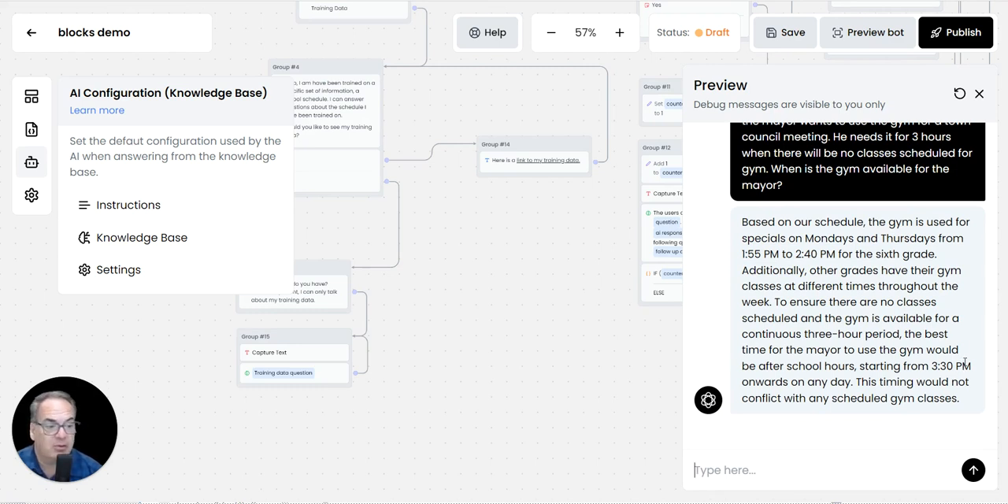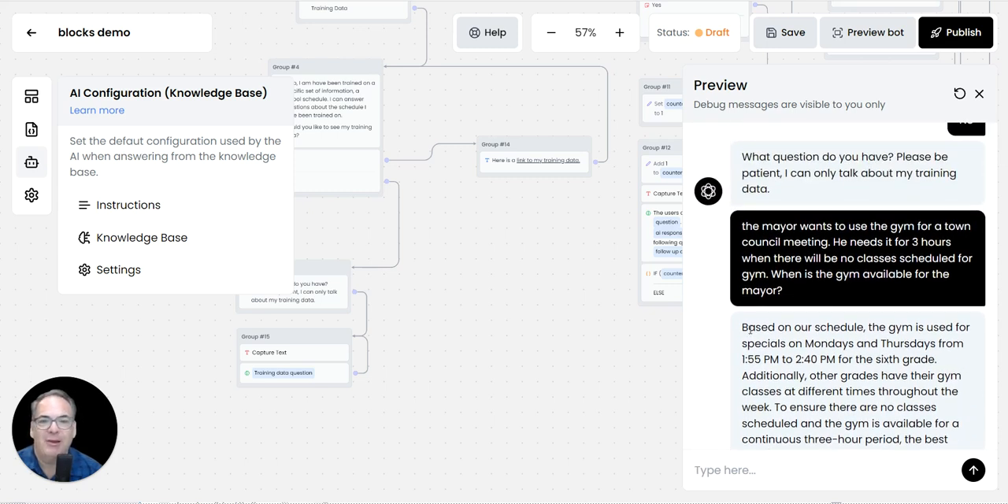Just by changing the model, we get a very different output. So that's something to really pay attention to. And we'll be talking about more of these capabilities in our future videos.